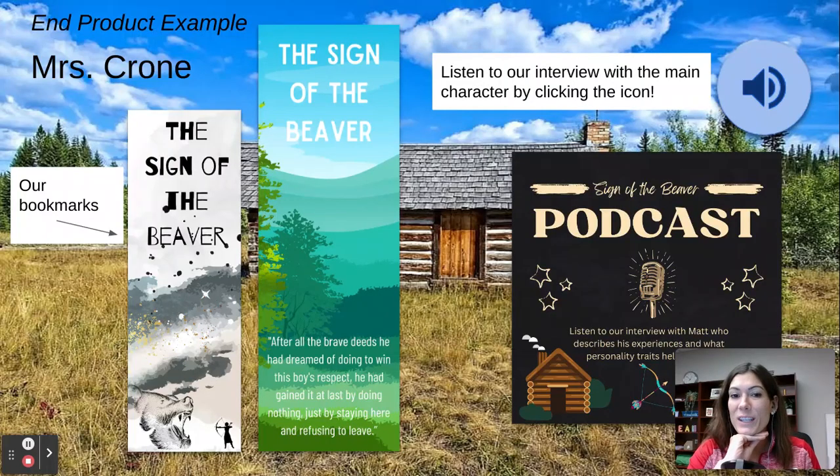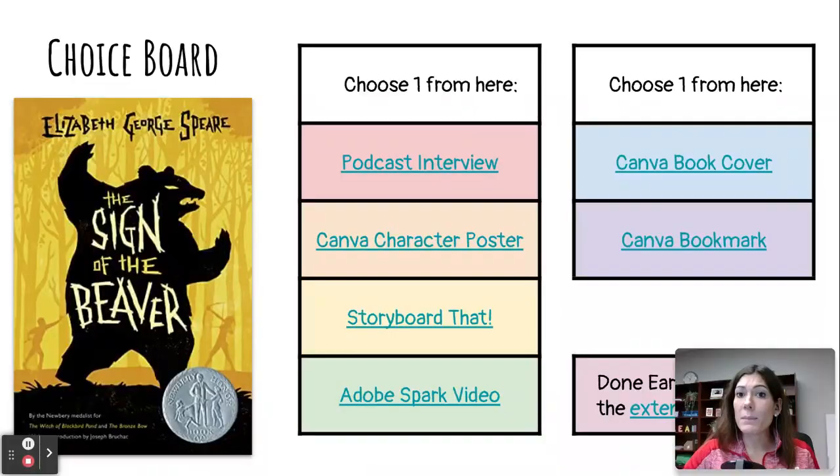As I said, your end product, everything, is going to go on one Google Slide, whether it's your bookmark, your book cover, your podcast, your Adobe Spark video, or your Storyboard That. You have a slide that you get to design. Keep in mind, I have a different background. There's a lot going on, but behind my boxes I used a white background because I felt like it was hard to see. So make sure whatever design you use with your Google Slides, we can see it, it's large, and it looks pretty cool.